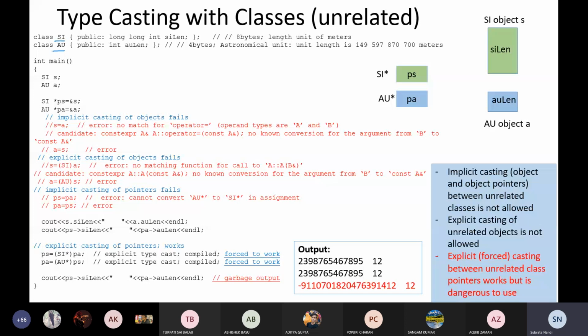So the SI class will have a data member which is capable of storing the distance between two planets or two objects in SI units, that is in meters. And AU actually stores the distance between two heavenly bodies in astronomical units. So 1 AU is equal to this value, which is typically a large value. So if you store the length in AU units, that means you require fewer digits, right? Yes, sir.